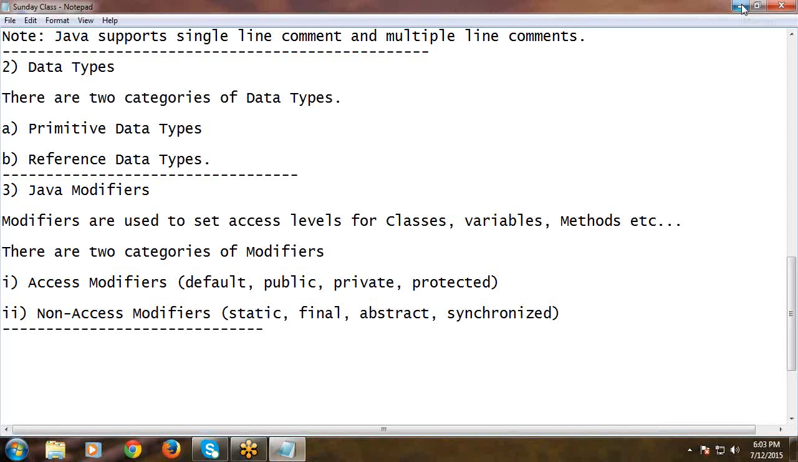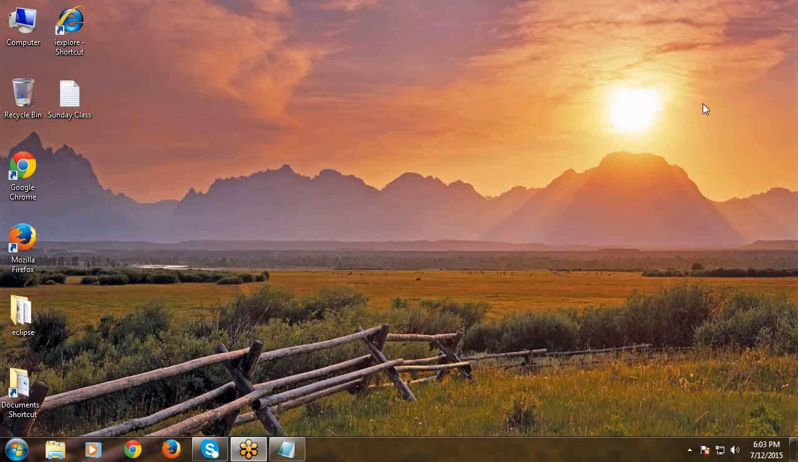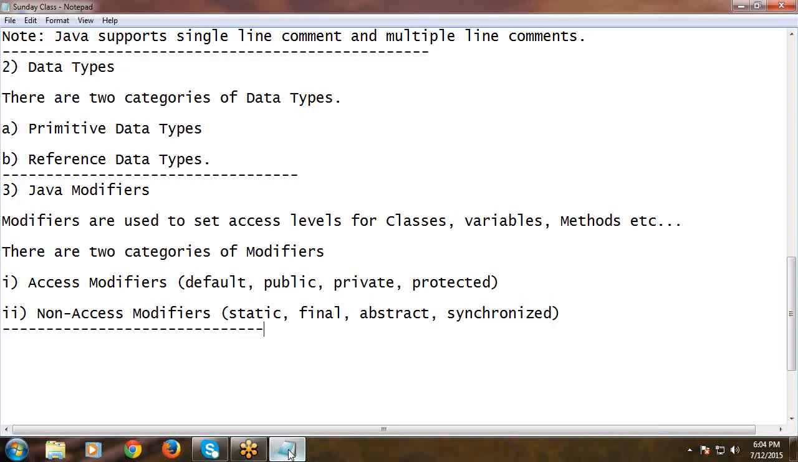Tell me, Balasubramaniam, Java modifiers. What are Java modifiers and categories of modifiers? Java modifiers are used to set the access levels for classes, variables, methods, and there are 2 types of modifiers: access and non-access modifiers. We have 4 access modifiers. What are the 4 access modifiers? And they are default, public, private, protected. Okay. And the non-access modifiers are static, final, abstract, and synchronized. Good. See, next.